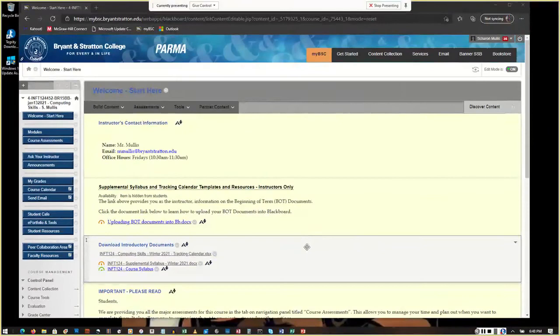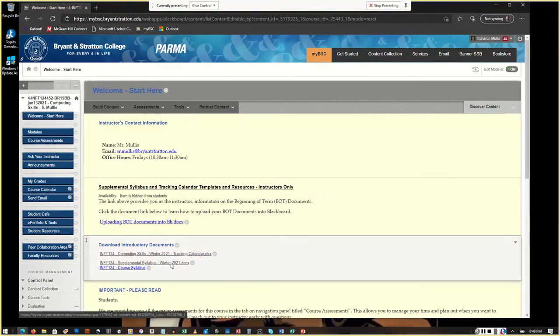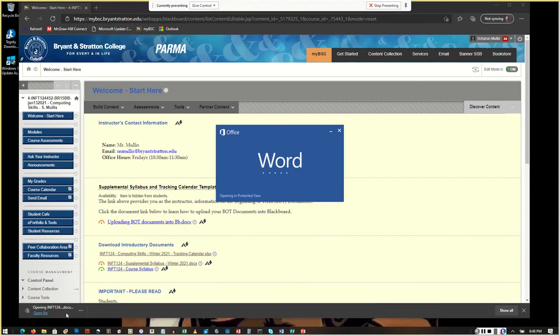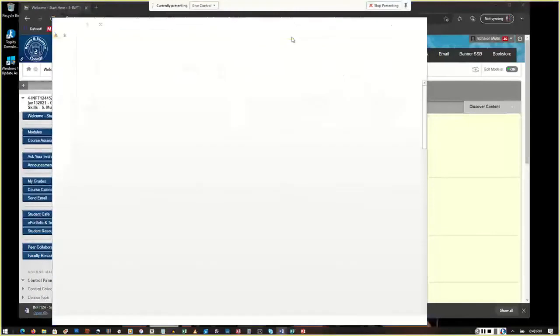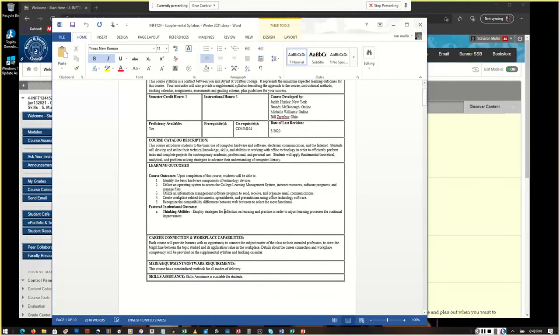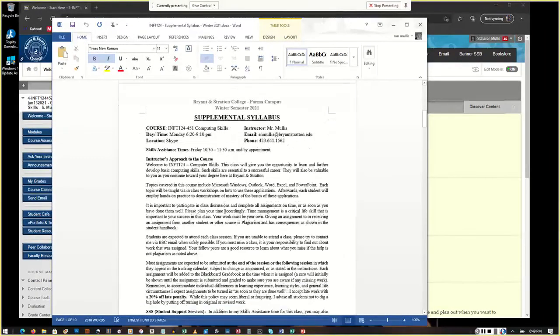All right, so we're going to move forward with the supplemental syllabus. Again, that's located in Blackboard under Welcome Start Here. And we'll click here. Now my syllabus has the system syllabus, which is just kind of an overview of the class. And then it also has the supplemental syllabus as well as the student acknowledgement at the end of it. So this is the main course syllabus. We'll move on from there.